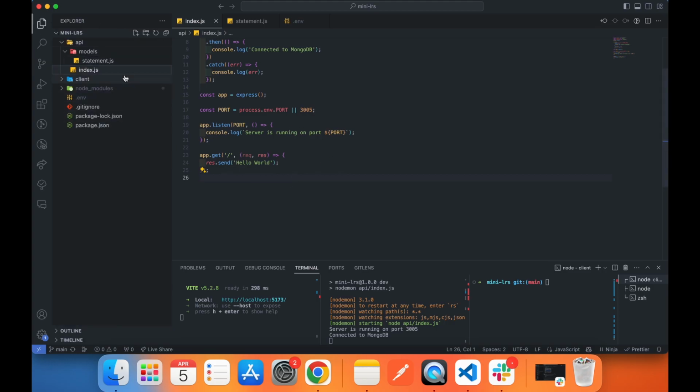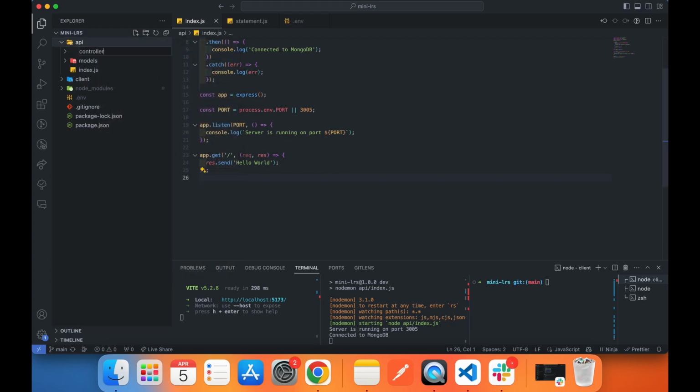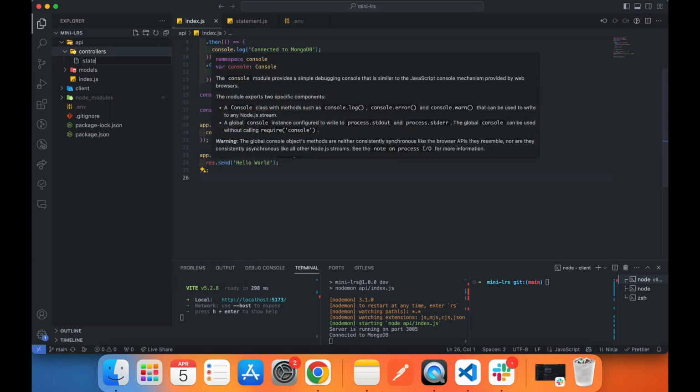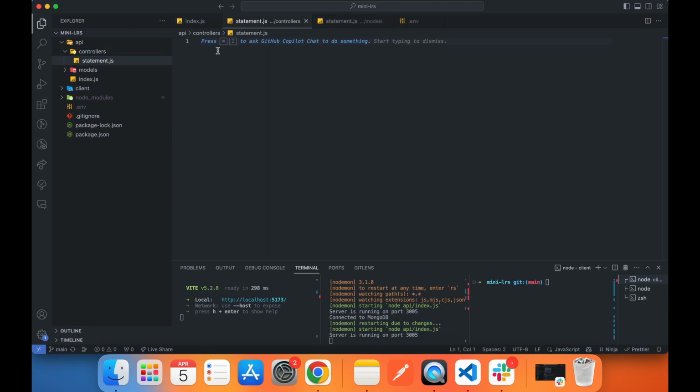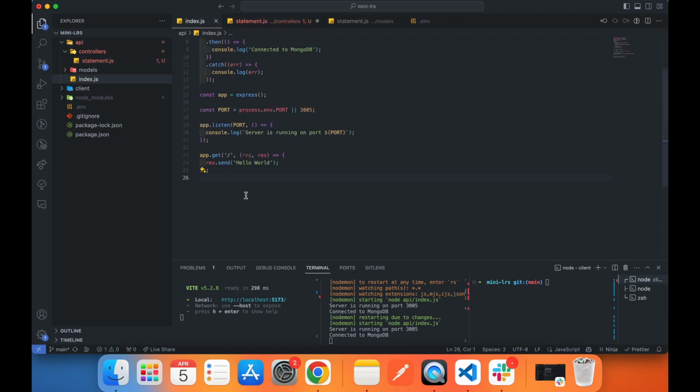But the way we usually do this is actually to have a different folder called controllers. In controllers, we can create, let's say, statement. Yeah, we just say statement. Okay, and then we can just create that. We can just basically create a similar kind of function. We don't want to mention the route in the controllers section, and we don't want to say what kind of HTTP request it is. We just want the actual function.